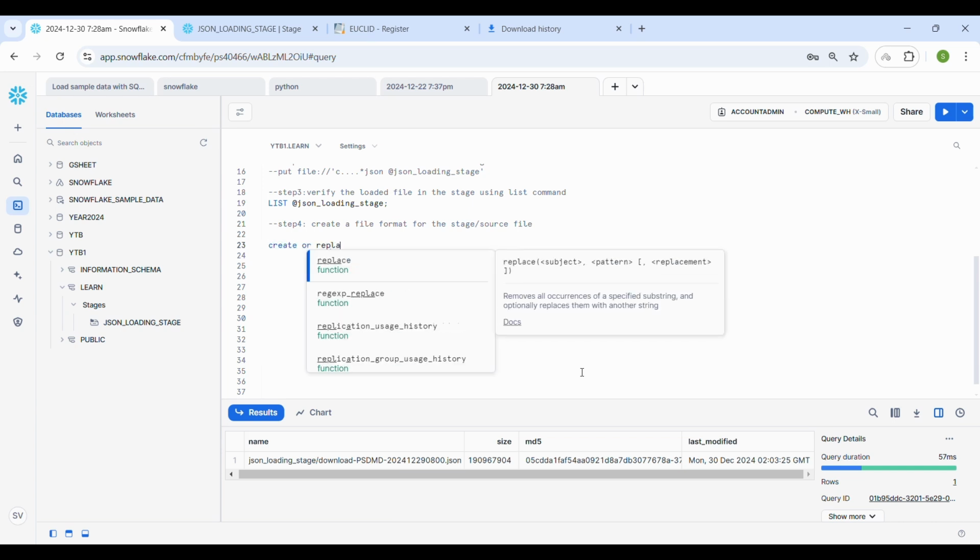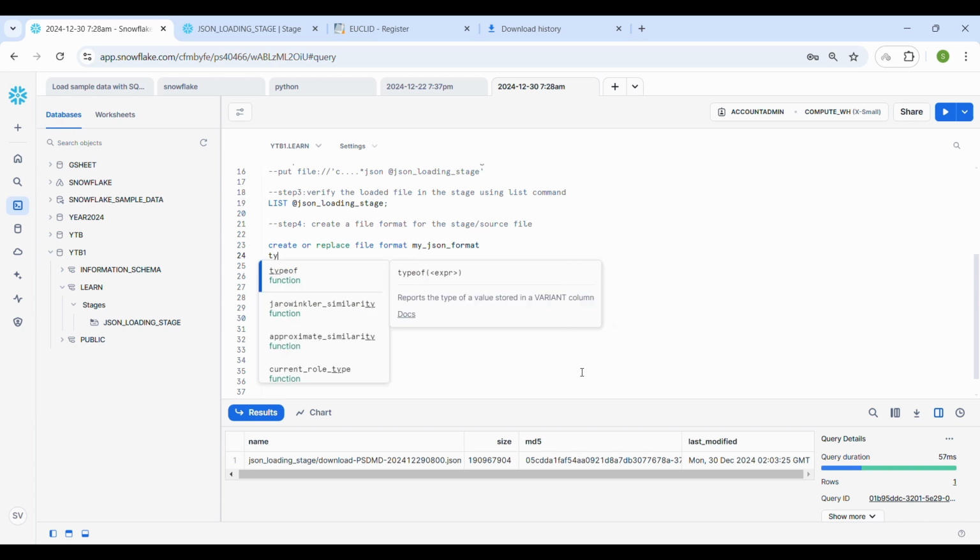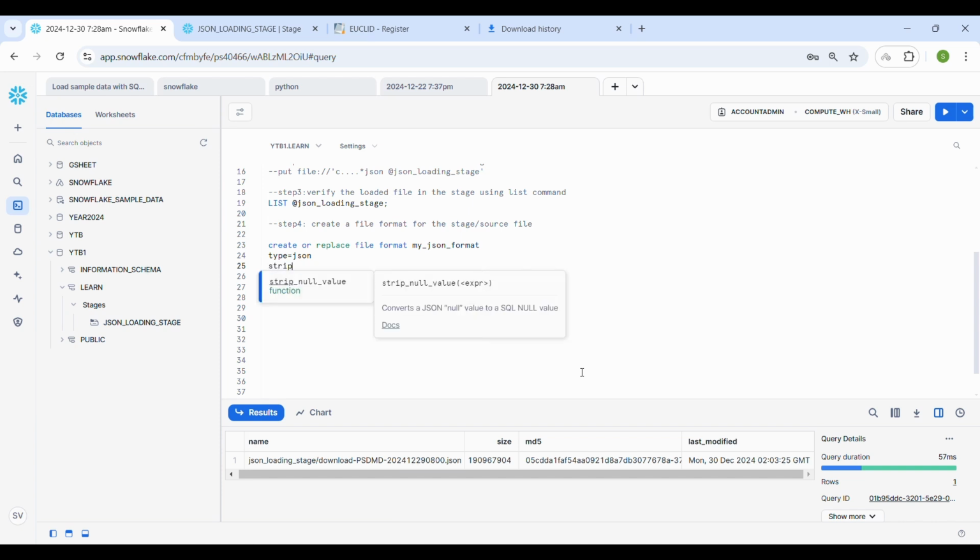Create or replace file format. I'm going to name it my JSON format, and I know what my JSON format looks like. The type of this particular thing is JSON, and there is one more thing, but I'll show you how that really happens. And then I need to skip the outer array.